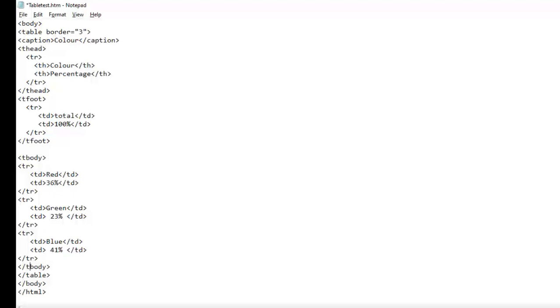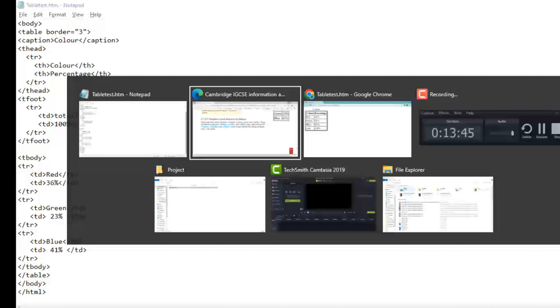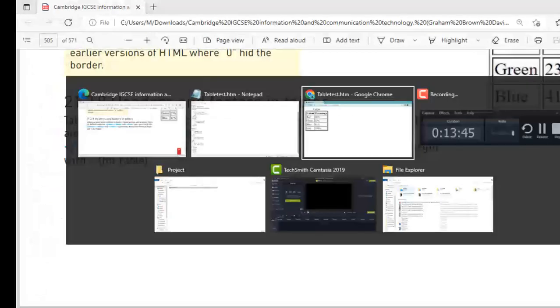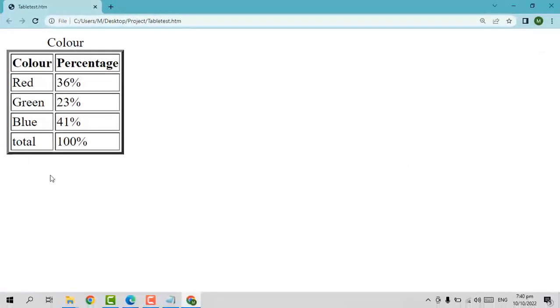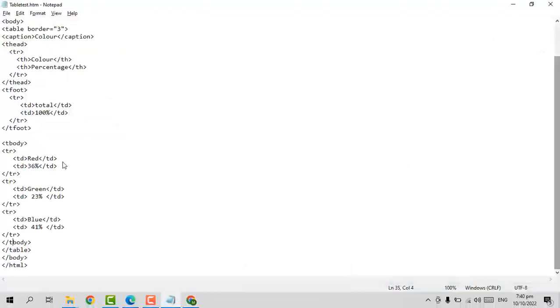Let's save and see how different it is going to look. Not this one, right here. Yes, F5. Nothing precisely happened. It's just telling the computer that this is the body of the table. So this is it for now.